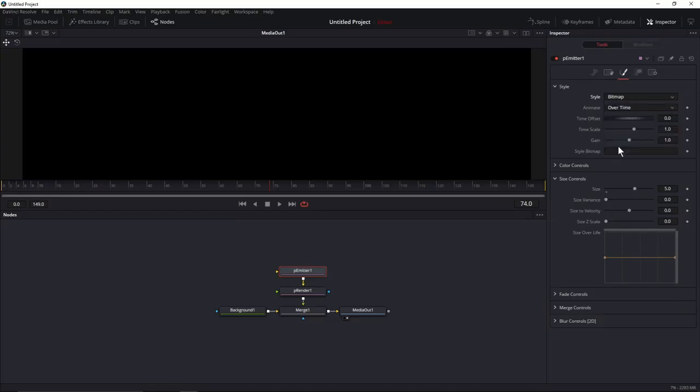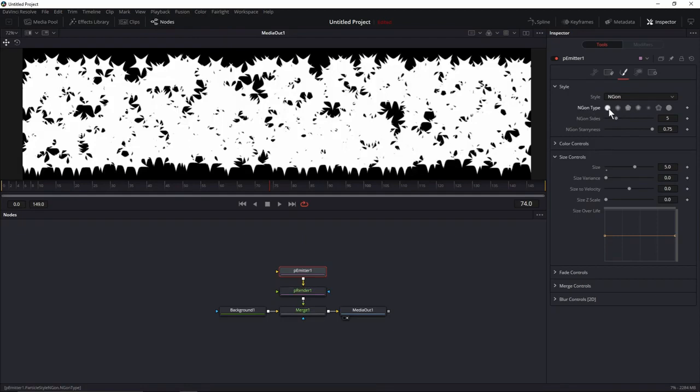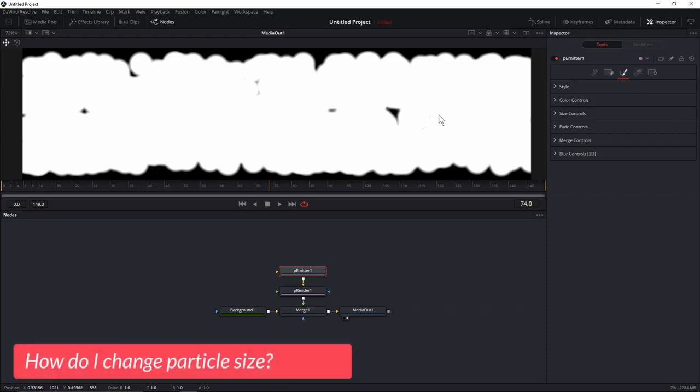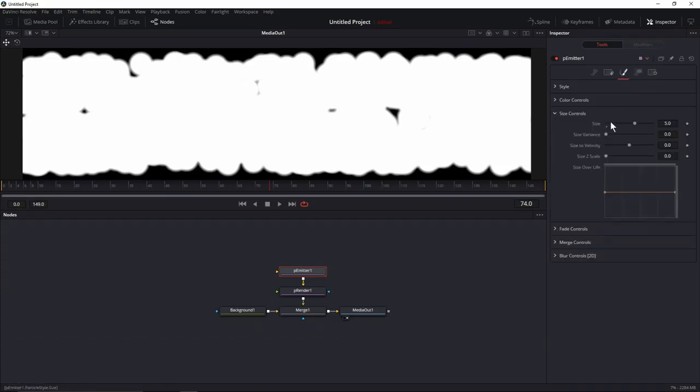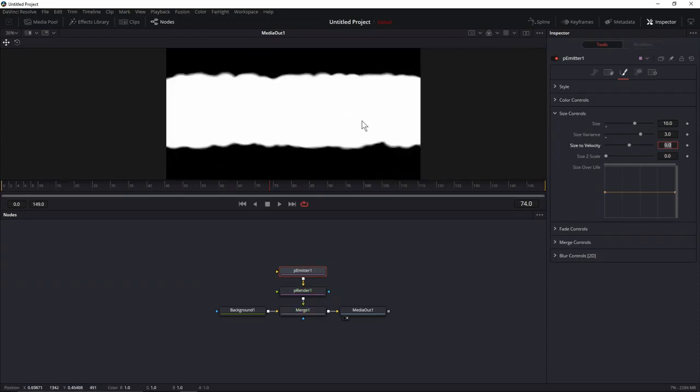We're going to go to Ngon, which gives us options for these shapes. And I'm just going to go ahead and pick this circular one. Now that we have our particle in a circular shape, the first thing I want to do, as you can see there are too many of them, is affect the size of the particle. So let's go ahead in the Style tab, inside Size Controls. I'm going to choose 10 as the size and 3 as the variance. The variance is going to tell the particle system that they're not all the same size.